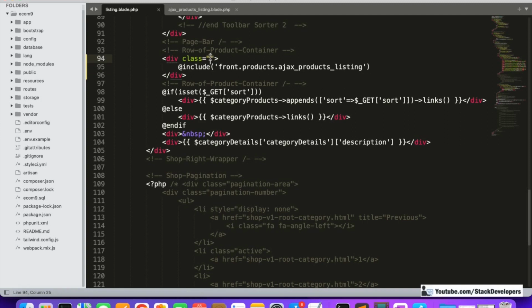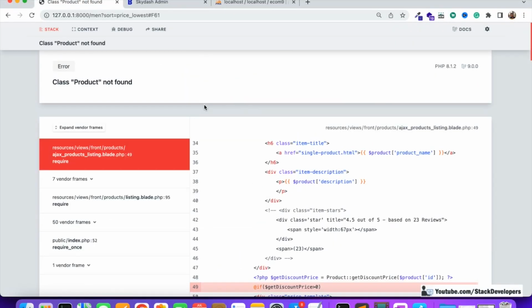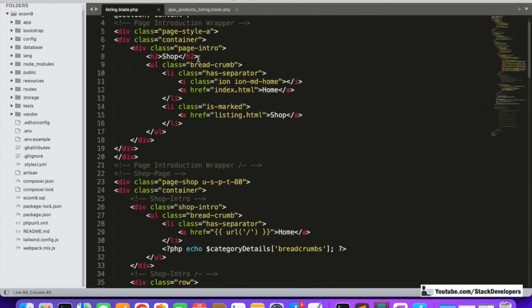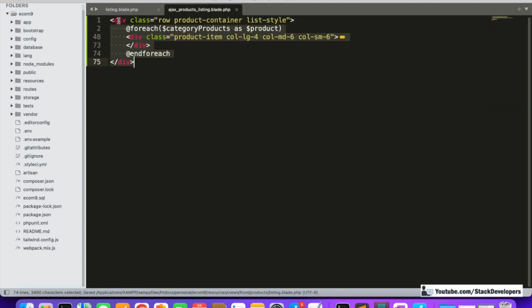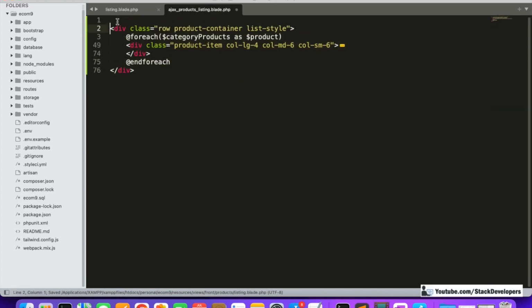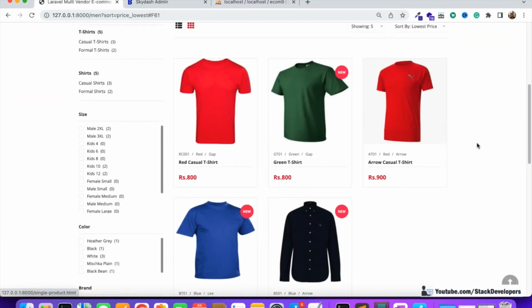We are going to give this class the name filter_products. Now we are going to refresh this one. The same page must come, but the product model is not required here, it's required there, so we can add it there. And now it seems to be fine.